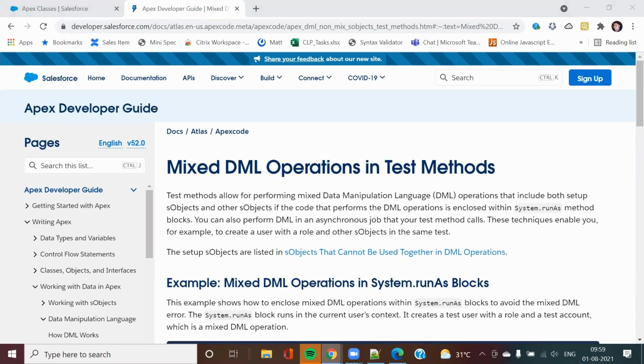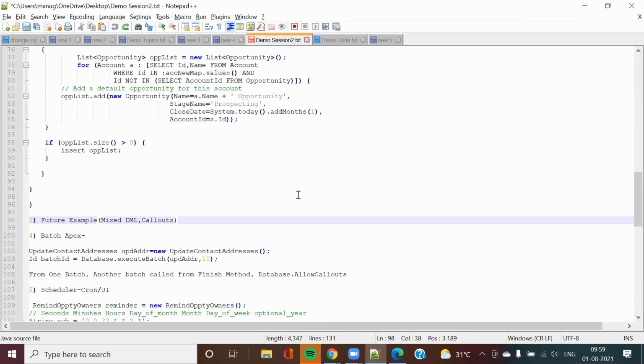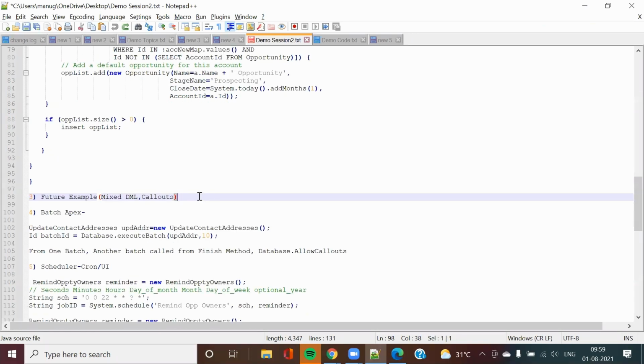So this was future. Let me check if I missed anything in future or not. Yeah. So mixed DML, callouts, this I covered. Apart from this, in future, in case you need to pass sObjects, we have the latest feature from Salesforce, Queueable. This we will discuss in the later session. But before also, there was one main case where I needed to pass objects. There you can use JSON serialization and deserialization. But now that concept is no longer needed because we have this concept, Queueable. So that we will cover later on.